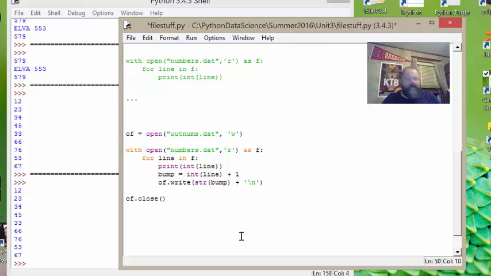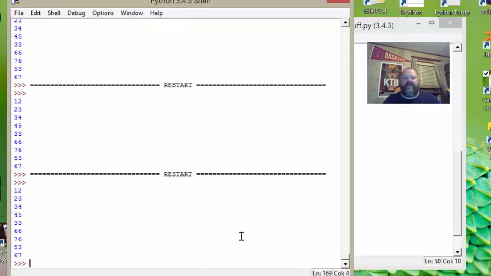But, and this is why I always close them, because it's good to be, I always call it being a good file citizen, always close your output files, or you're not going to write the thing, and it's useless to do it. Now, I've got religion, of.close. I'm going to run it again.